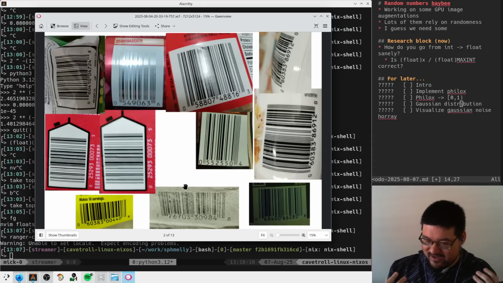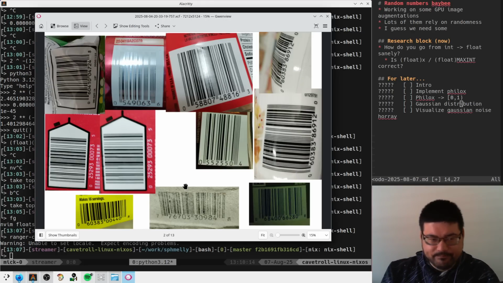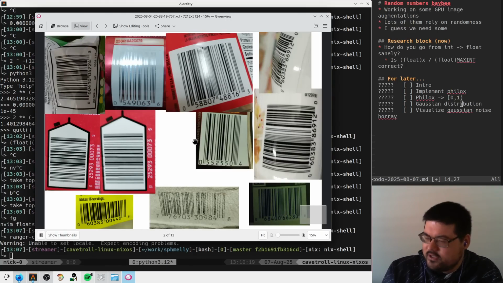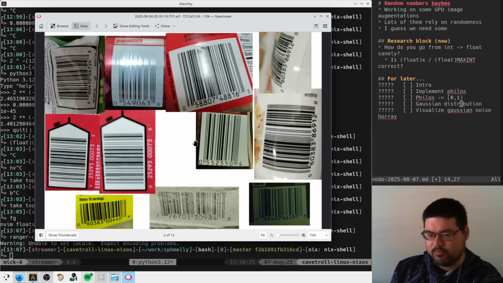So we want to make it ourselves, which means that we need to generate barcodes and mess them up, right? And kind of the core of messing stuff up is going to be random numbers. We want to do this on GPU because it's faster and more fun, and we're in the mindset of GPU programming right now.